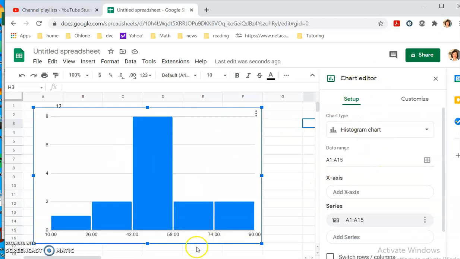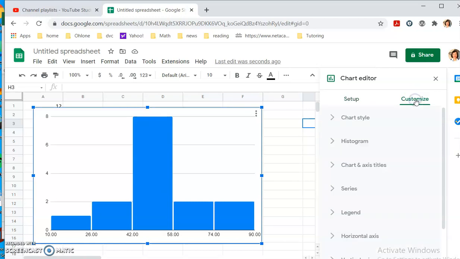But you will notice that it automatically chose some class width for you. It chose a class start number for you. So if you want to change it, you have to customize it. So you do customize histogram.